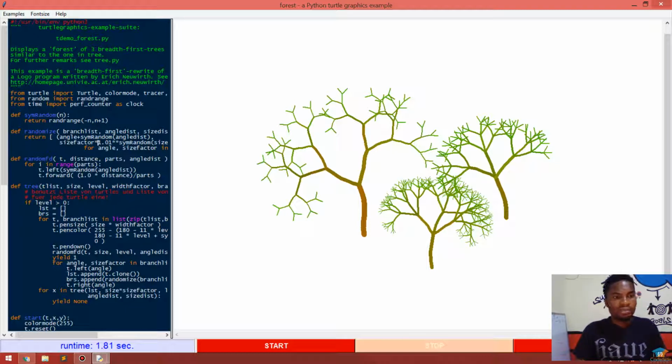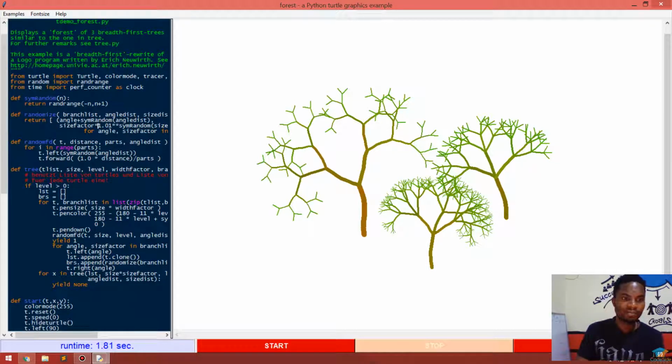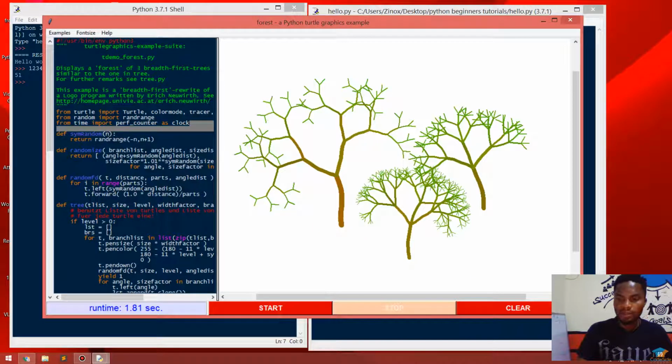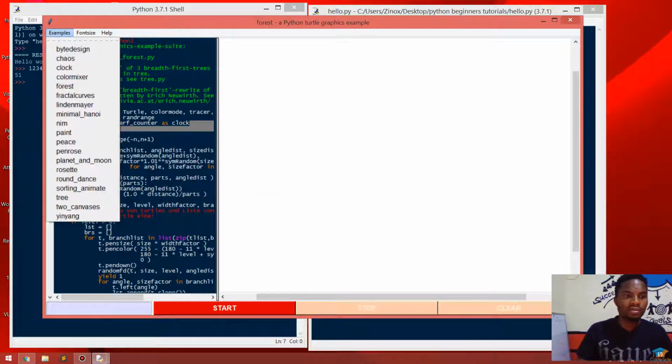Okay, so this is it. This is Python. They are using the Python graphics module. Okay, this particular one right here with a bit of delay to execute this. Okay, so that's what I want to show you. Click on stop, click on clear, go back to examples. Now let's take a look at color mixer.